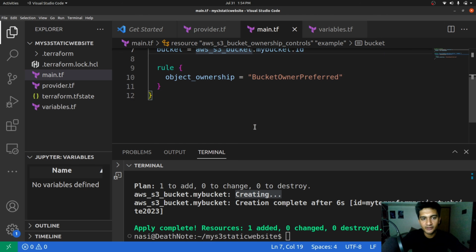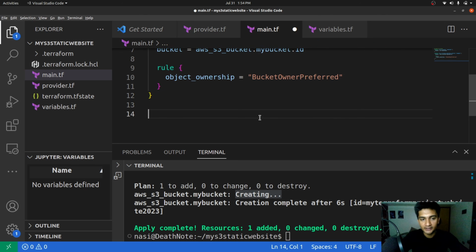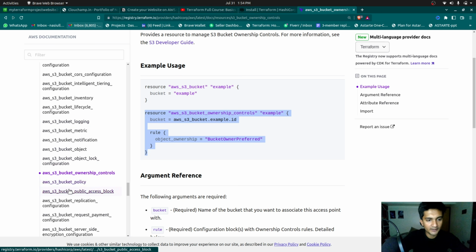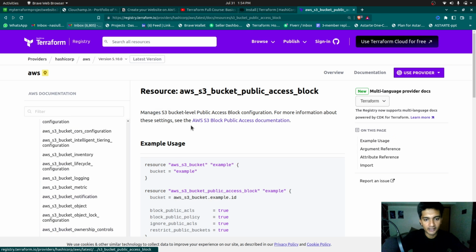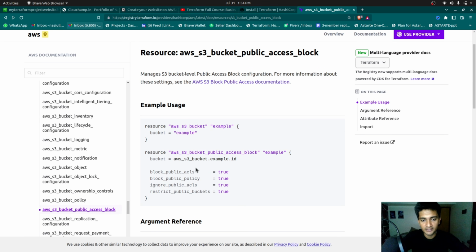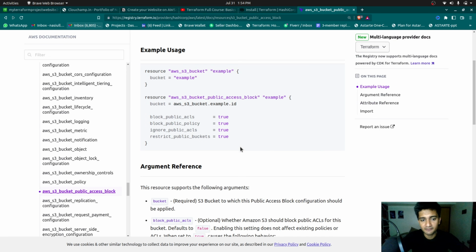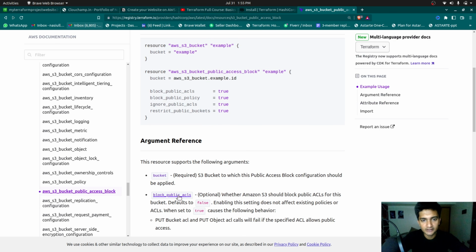And next, after we do this, we also need to make the bucket public. So for that, I need to use the public access block resource. And as you can see here, everything is true because the bucket is private, but we need to make it false. You can see here it says whether Amazon S3 should block public ACLs or not, default to false. So just copy this and make everything false here.